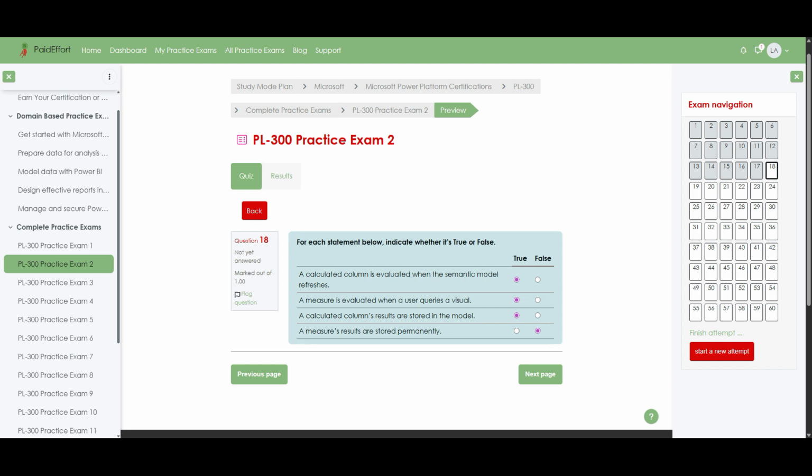Finally, measure results are not stored permanently. They are recalculated every time a report visual or filter changes, ensuring that the data shown always reflects the latest query context. In short, calculated columns store static values at refresh, while measures deliver flexible real-time calculations on demand.